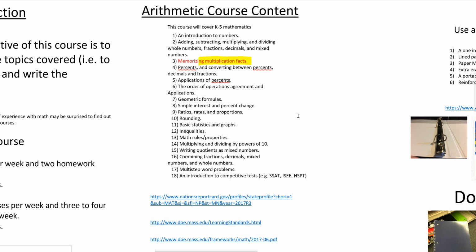Notice that memorizing multiplication facts is in red. If I were to predict there's one thing that's going to slow students down and potentially halt the student completely, it's probably going to be memorizing multiplication facts. Students have to memorize 36 numbers.